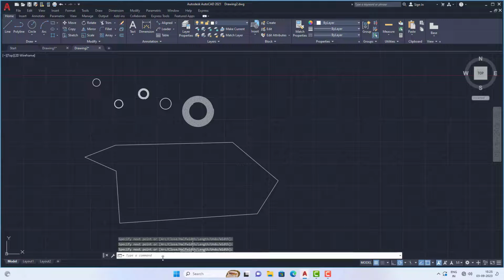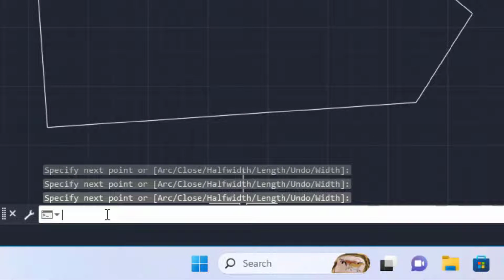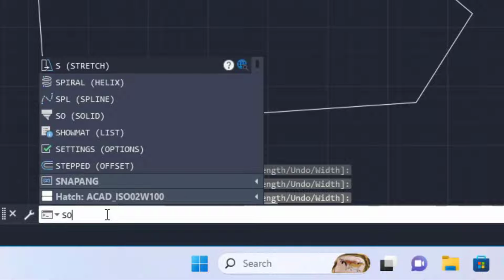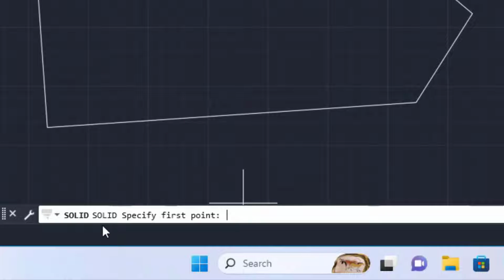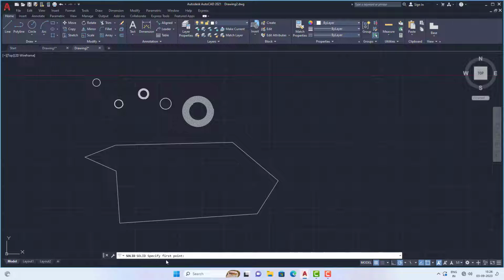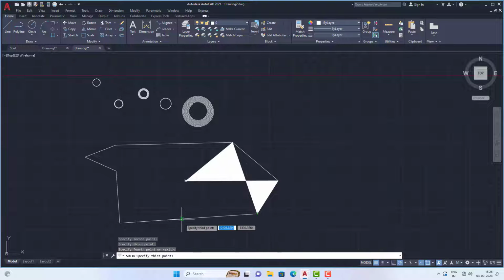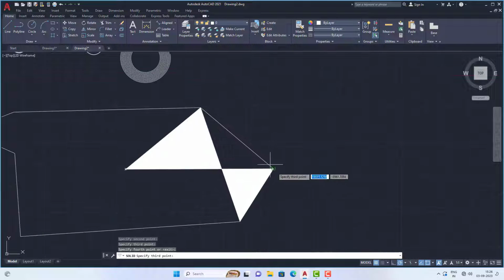Now I am using the command solid. Go to the command line and type SO and press enter, so that it will ask you to specify solid. Specify first point. If you select any point, I am clicking here, and you need to click the second point, I am clicking here, and the third point, I am clicking here. See, there is a formation. If you close this profile by clicking a number of points, a solid will be formed in that region.